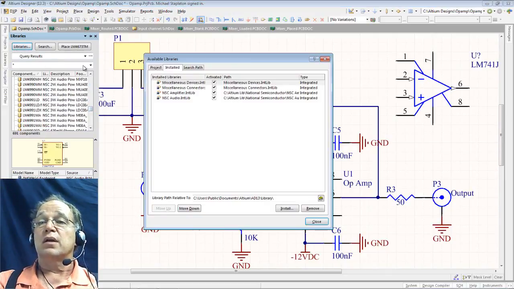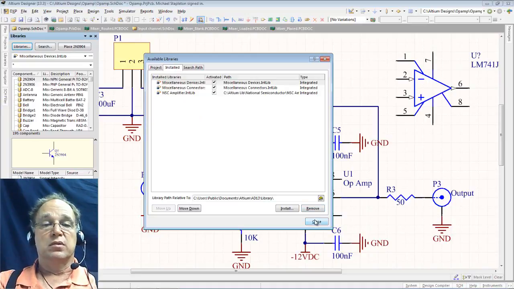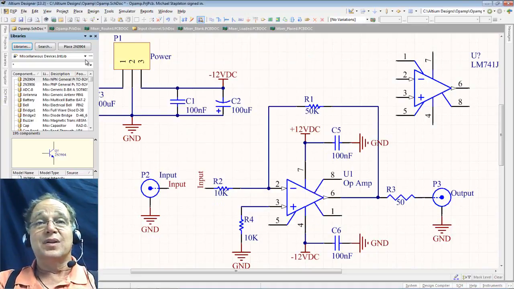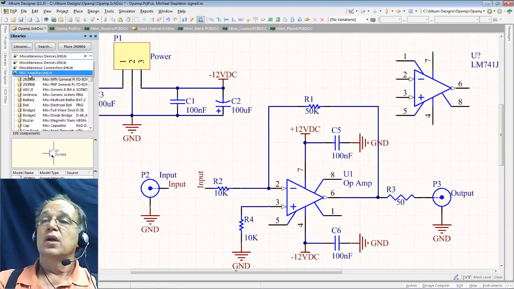Now later I might decide I'm done with that. I'm using up too much resources by keeping all these libraries open. I can highlight this one and tell it remove it. I'm through with it. Close it. I've now released that area. I'm not using up that resource anymore. I'm back to miscellaneous devices, miscellaneous connectors, National Semiconductor amplifiers.